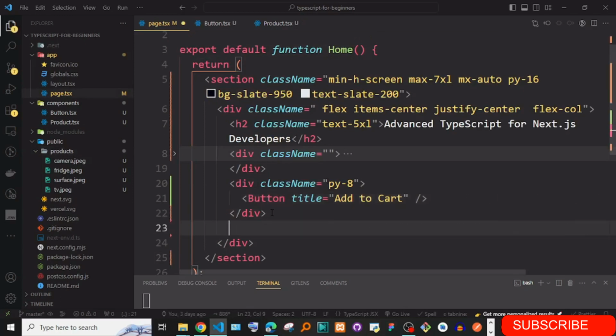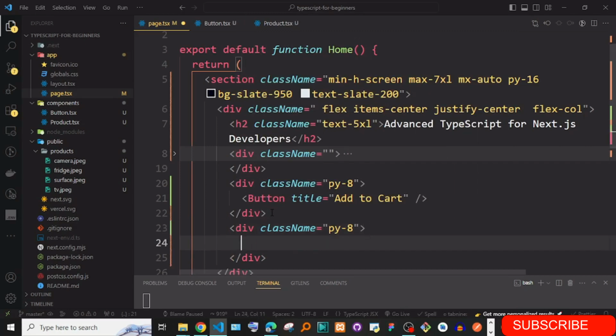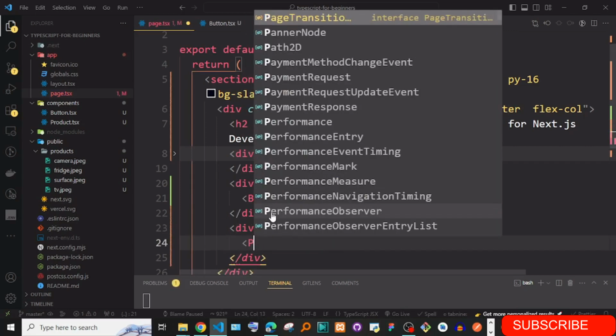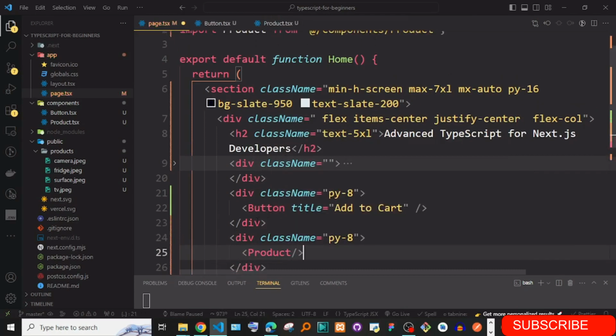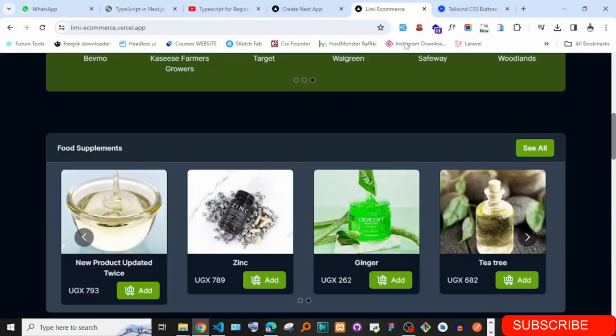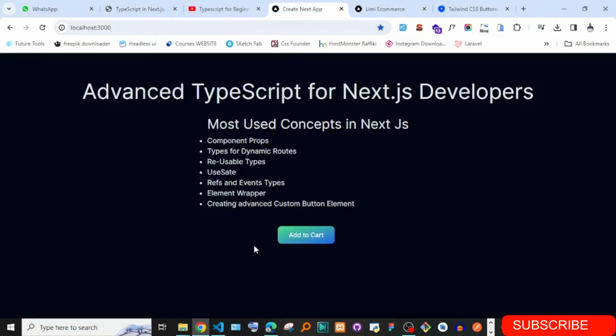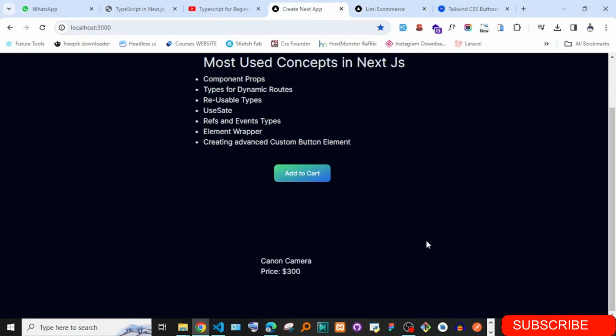So I'm just going to come here and put also padding y, dot py 8. Inside here I'm just going to have a product. So just like that, product. Okay, so now if you go back, we should have a product. Okay, so the image is also there. Okay, so we have this.